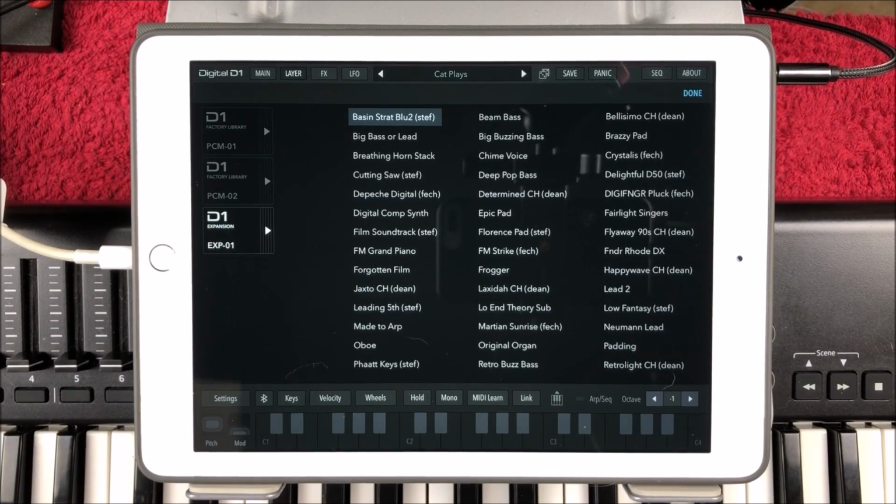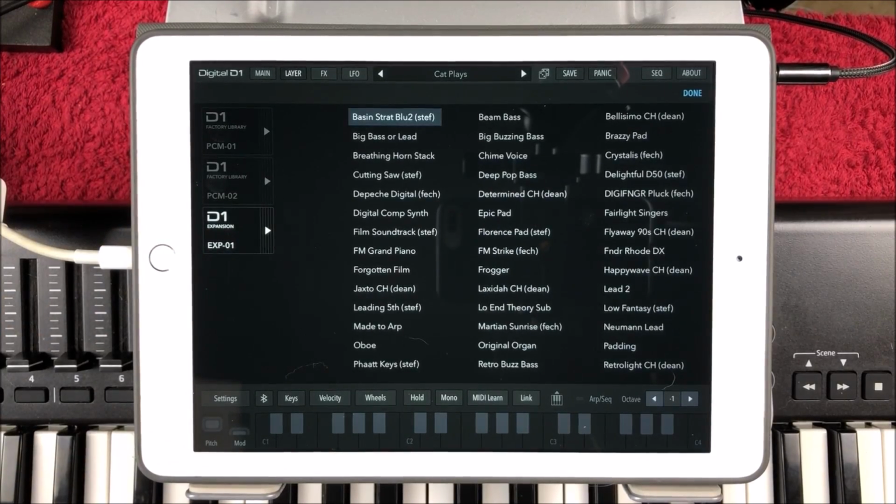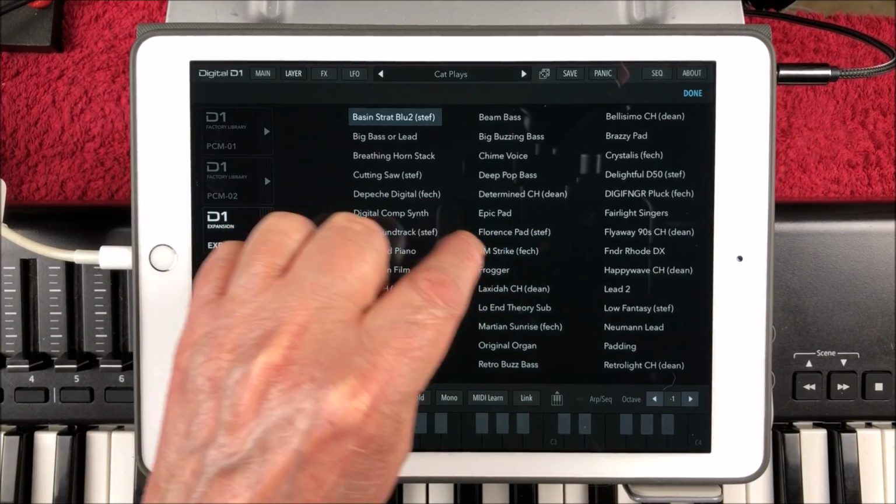This is the new expansion card for Digital D1. Now, this is a free update, I think. So you get your other expansion cards, obviously, and this is what makes Digital D1 a joy for sound designers and programmers. You can just choose different sounds from the expansions, any of the cards, and mix and match them. So at the moment, we could change this to, let's see.